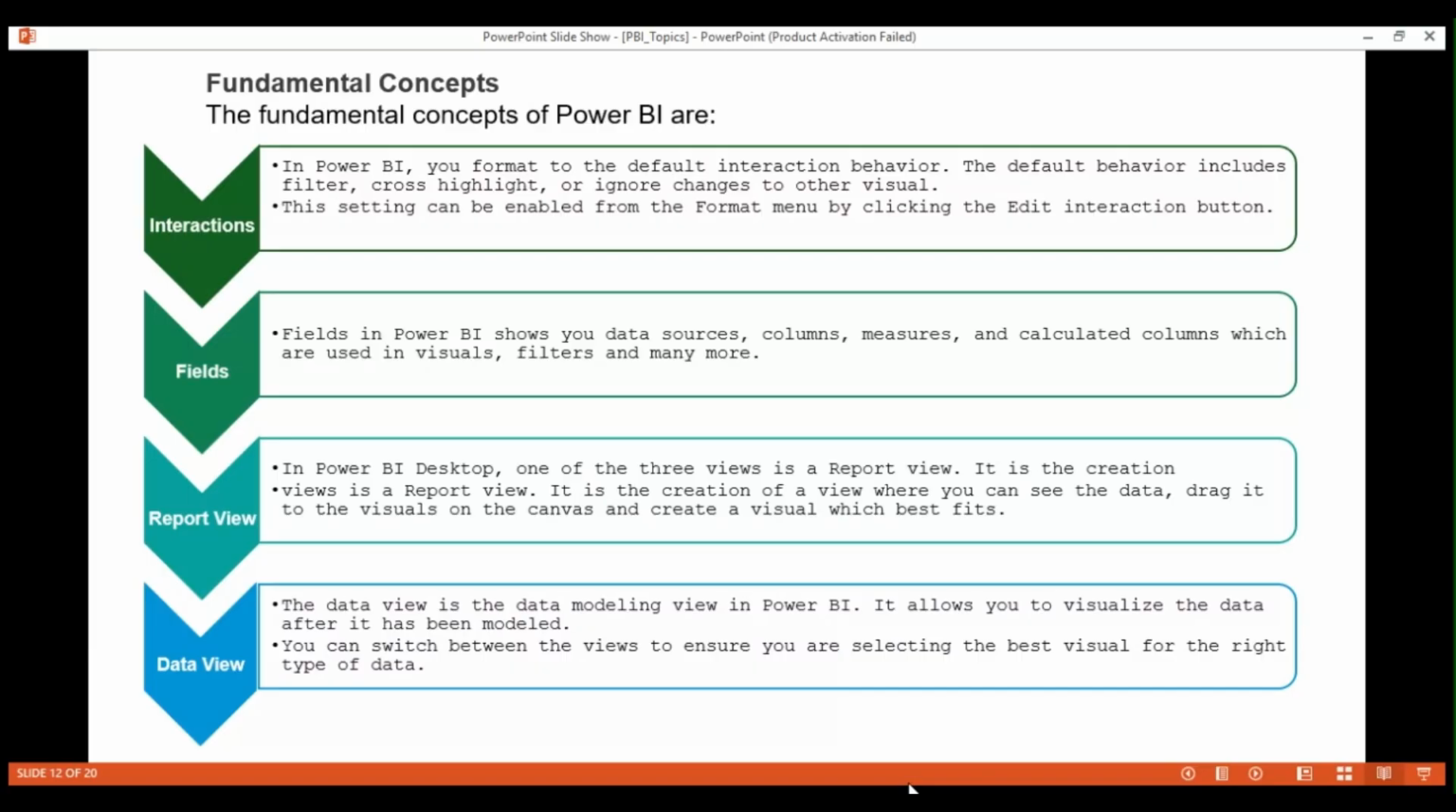What are fields? Fields in Power BI show you data sources, columns, measures, and calculated columns which are used in visuals, filters, and many more.